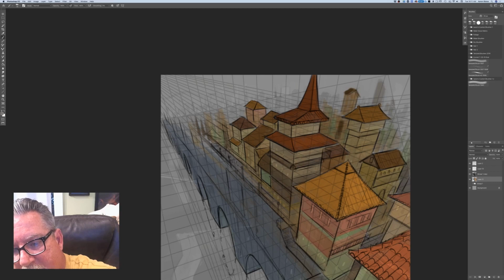So some of these other buildings back here, I'm just going to indicate really quickly. I can go in and shore them up later. You'll notice I'm just going to get scribbly with them. These are buildings way in the distance. You'll see how loose you can be.